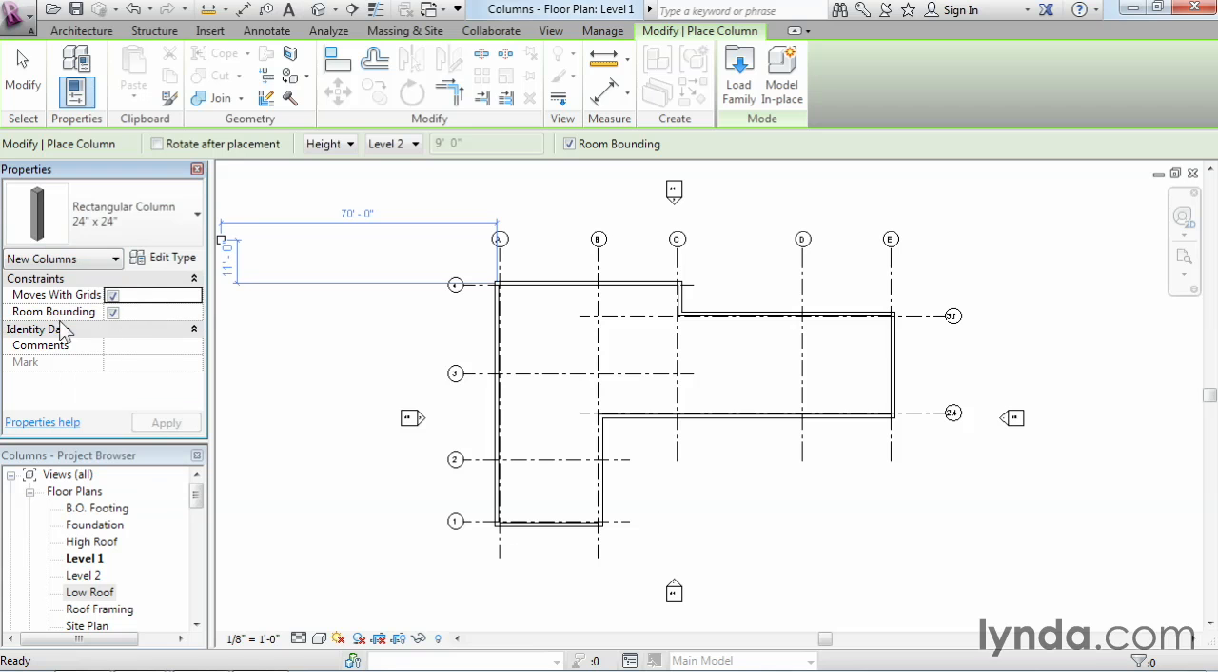There are a few other settings here. We're going to talk about room bounding in a much later movie, but Moves With Grids is a setting that we definitely want to make sure is selected, because that will take advantage of these column grids that we have placed in our file. Now, if you watch the previous movie, we laid out all the column grids and positioned them. And now we're going to take advantage of those as the locations for our columns.